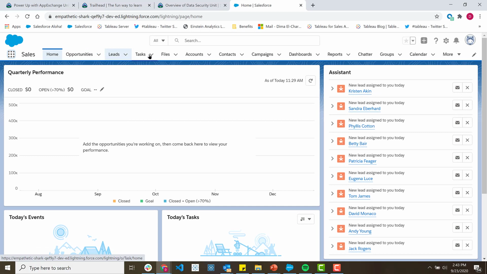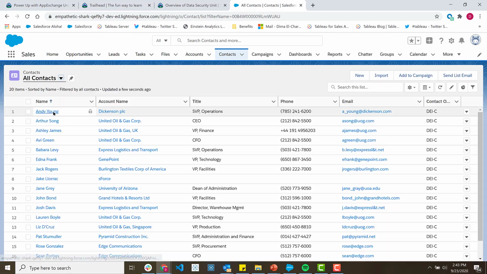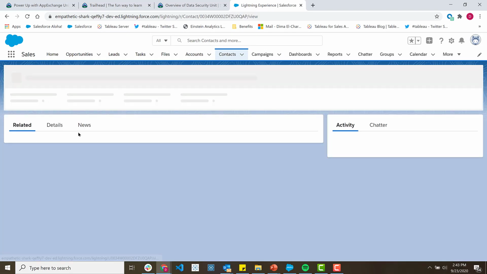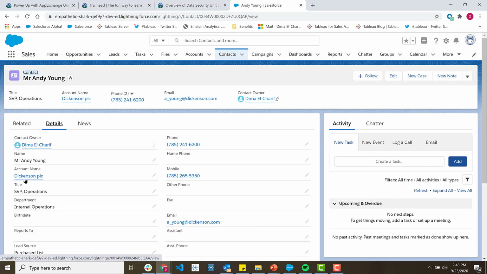If I go to the sales app, which is where I'm at right now, every single one of these things is called an object. So if I open, for example, the contact object and then go to all contacts, say I go to a specific contact name, you can see that the object is the contact, but then that contact has specific fields related to it. So for example, the contact owner is a field related to contact. I am the contact owner. The name is a field related to contacts. That's Mr. Andy Young, etc. So these are all fields related to contacts.